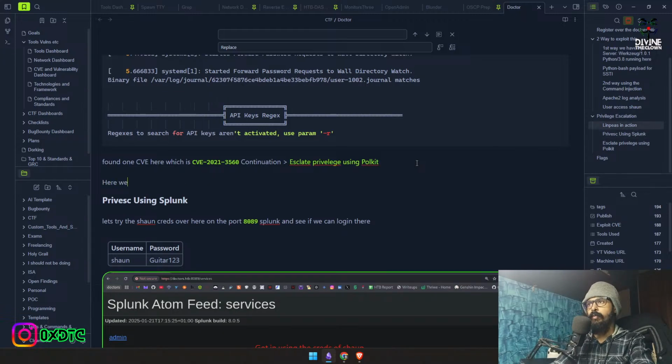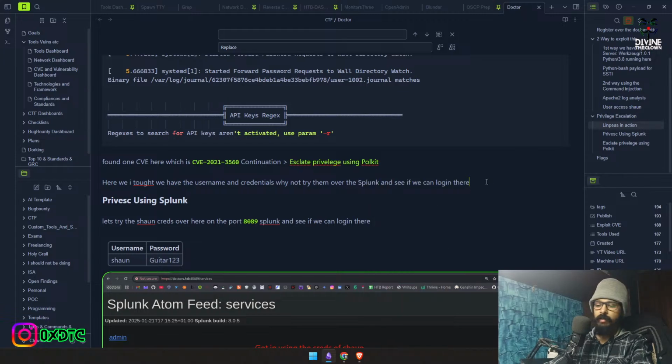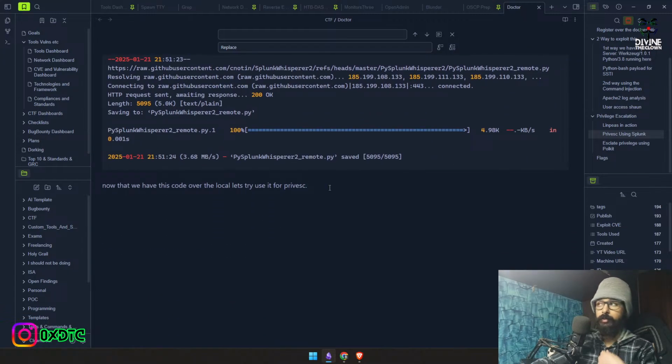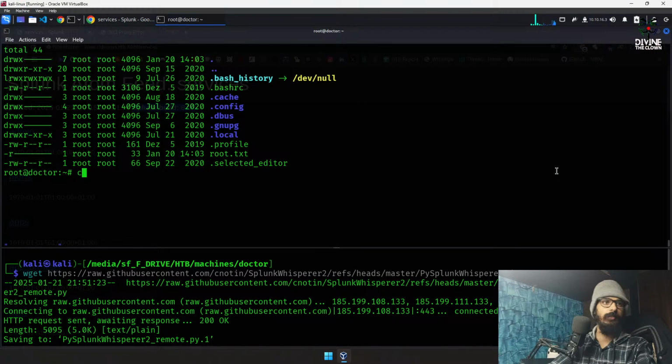Here, I thought we have the username and credentials, why not try them over the Splunk and see if we can log in there. So from here, the privilege escalation starts. And I'm not sure if it's gonna work, but fingers crossed. If it worked, it worked. If it didn't work, it didn't work. We're not gonna stress on it.